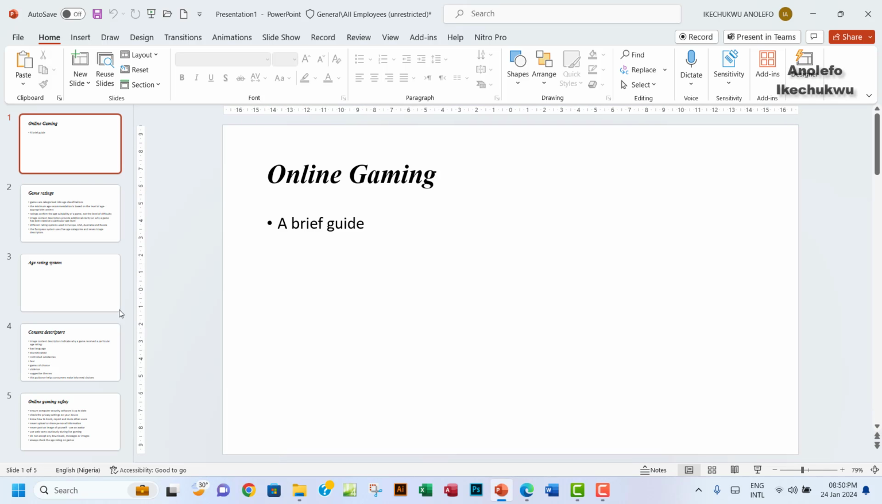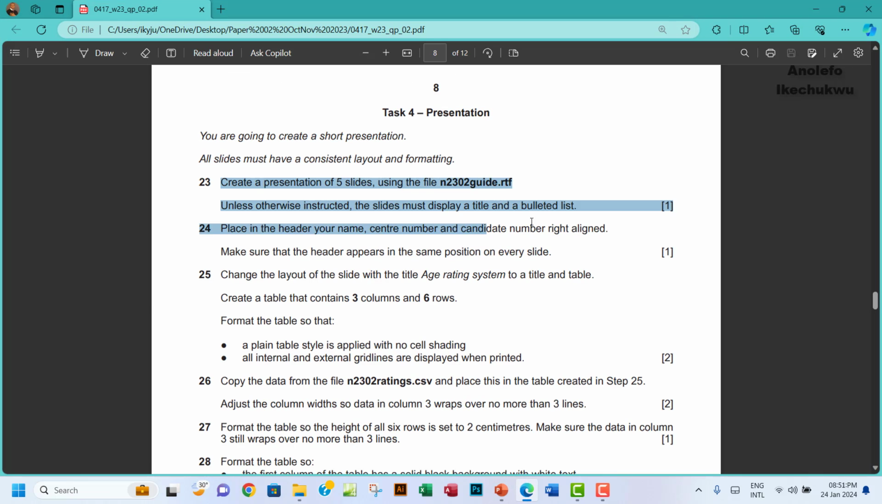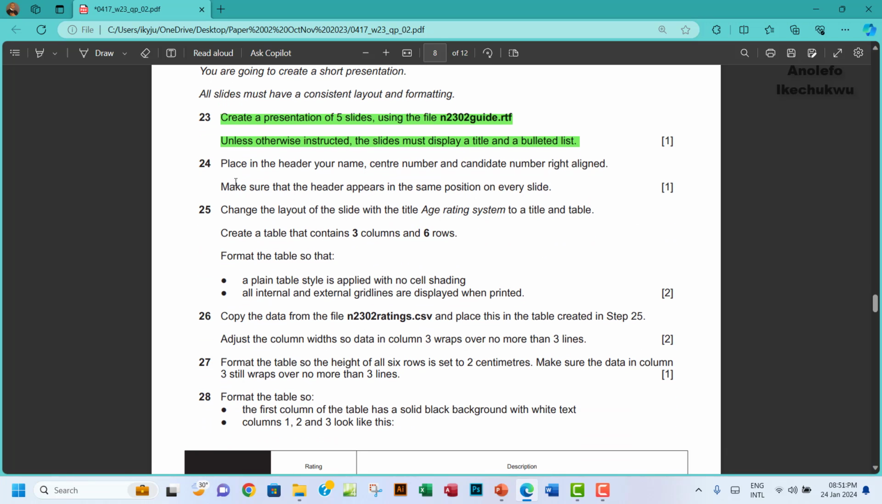From the question, it's supposed to be about 5 slides. As you can see, we have 5 slides here, so we are in order, right? So we've been able to do that. So let's highlight number 24: place in the header your name, center number, and candidate number right aligned. Make sure that the header appears in the same position on every slide.